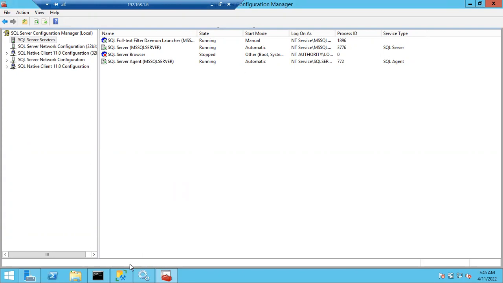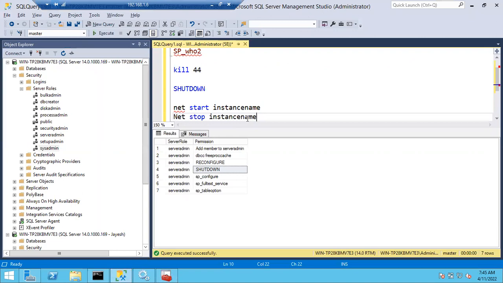But there is no SQL query to start the instance. You know why there is no SQL query, right? Where are we going to execute the query if the SQL server is in stopped state? So that's why there is no T-SQL query to start the instance, guys. So that is all about your server roles, guys.